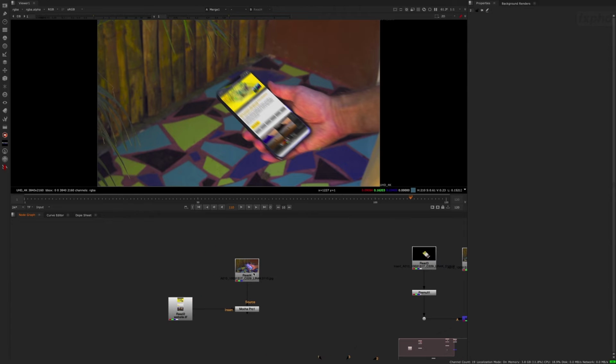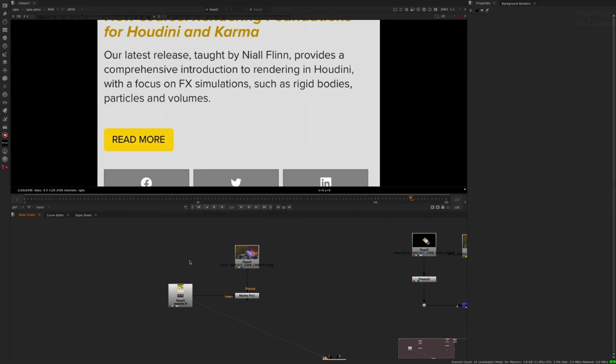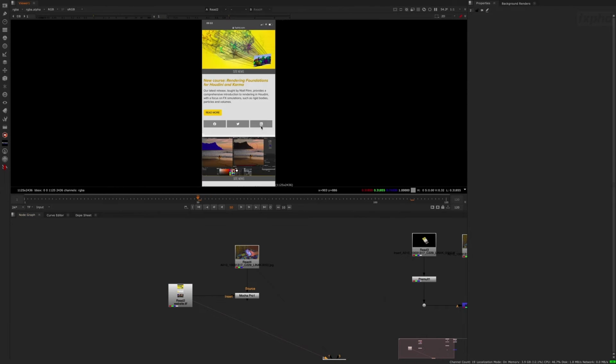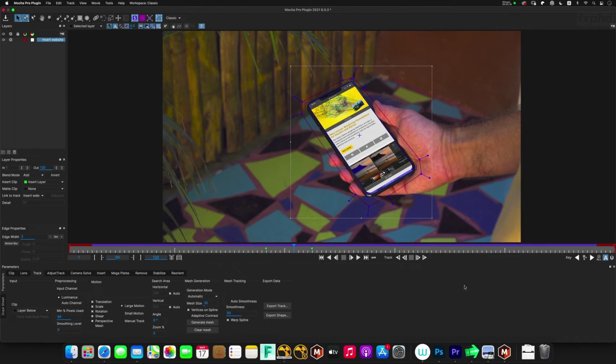So as you can see here, I've got a Mocha Pro node already connected to the source footage, and the Mocha Pro node has a second input, which is the insert. So this is where I inserted exactly the same insert like we did before. So let me frame that up. It's got the same alpha channel, it's the same footage. So if we enter that, I'll just very quickly show you the differences.